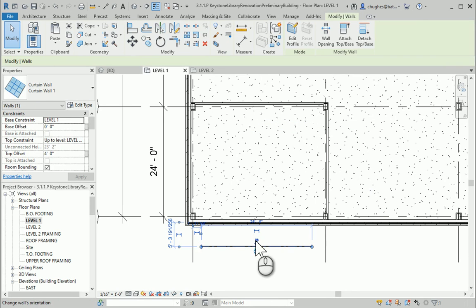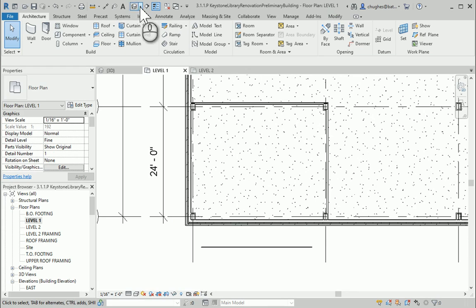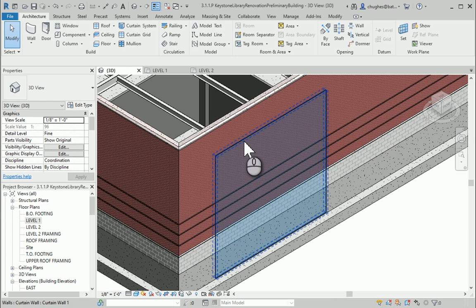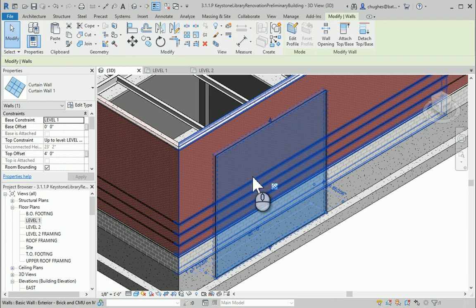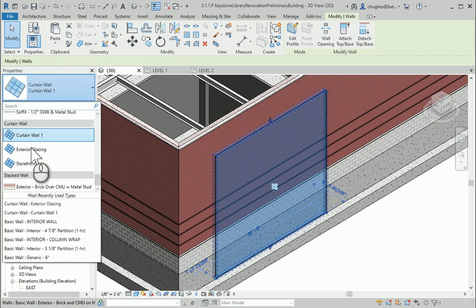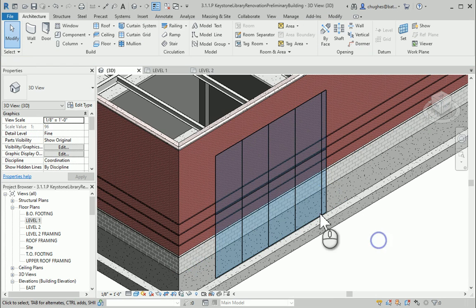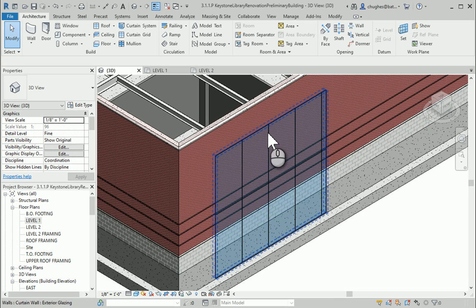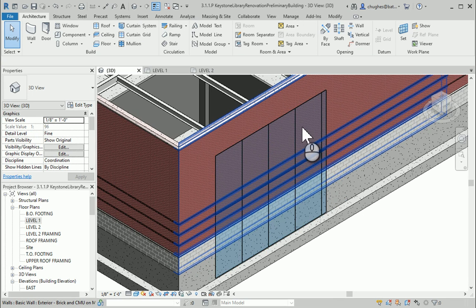Making sure the arrows go to the outside, I'm going to move to the 3D view, and a curtain wall just has a pane of glass. So just to show you what this is set up as, if I change to an exterior glazing, this has some panels set up in it without curtain wall mullions, and this will show you what kind of spacing that they have.